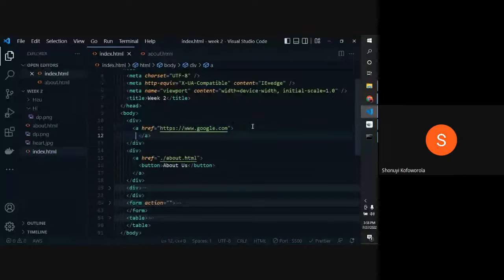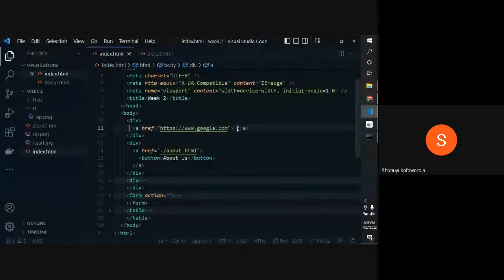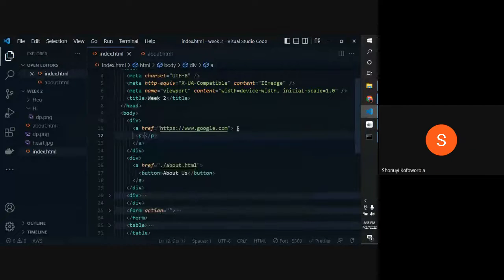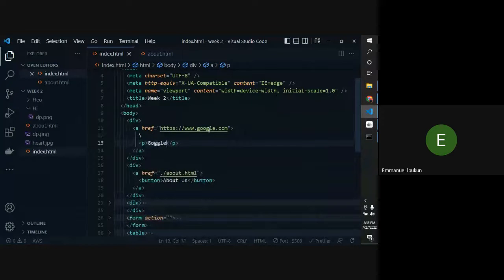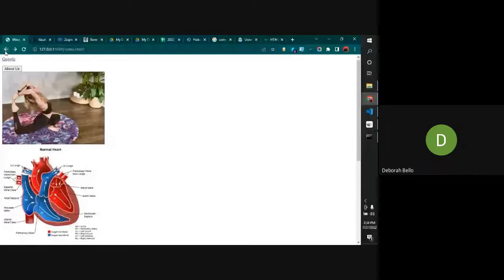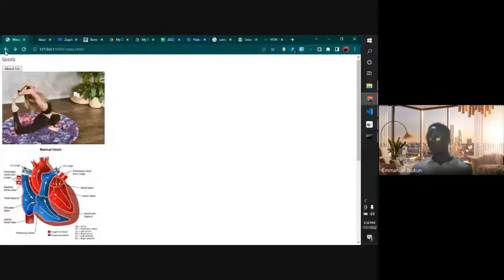So instead of a button, can you just put a P tag, about, and not a button? Let's see. Let's put the P tag now and then say about. If I go back, there's a P tag now. If I click on the P tag, it goes straight to the page. So your anchor tag works for this thing. You can wrap anything inside your anchor tag.